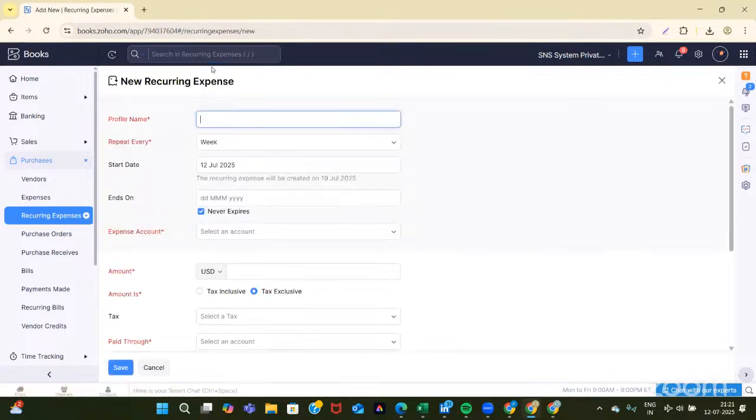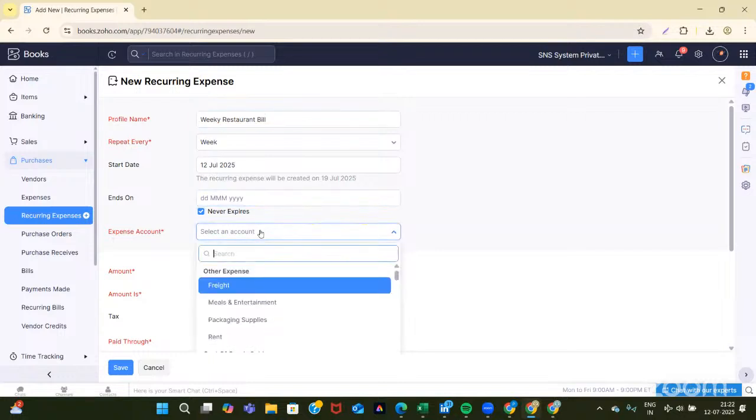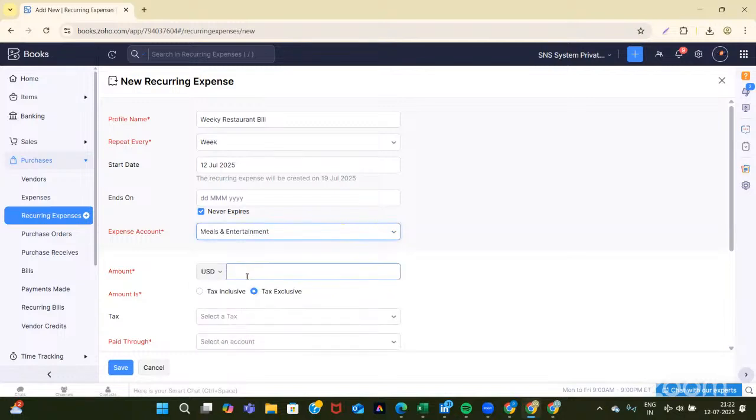Now I'm going to tell you about the key fields. Profile name is what you're going to name your recurring expense. For example, weekly restaurant bill. It's going to repeat every week. You can determine when it ends, or you can set it as never expires as well. Let's take the expense account, meals and entertainment. Let's take the amount to be $50.